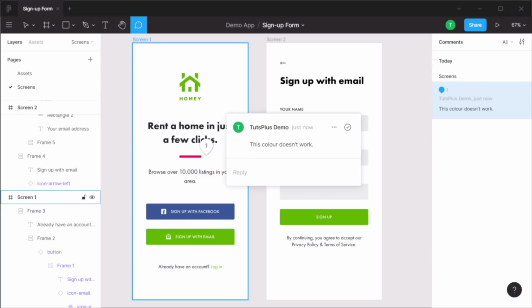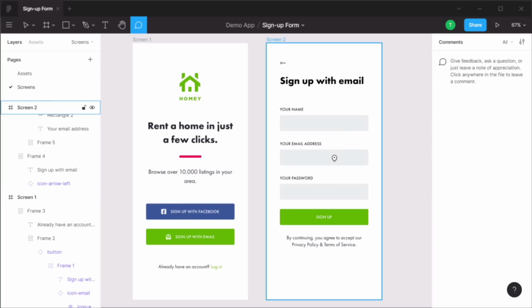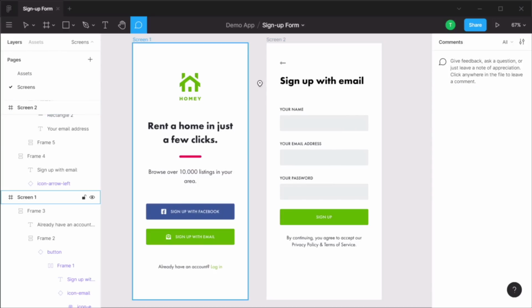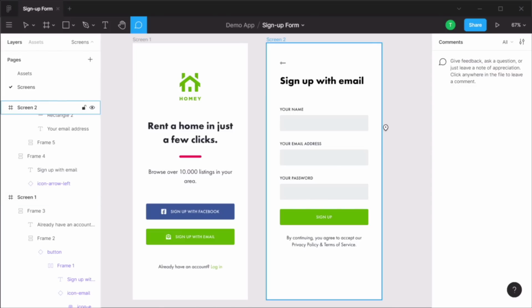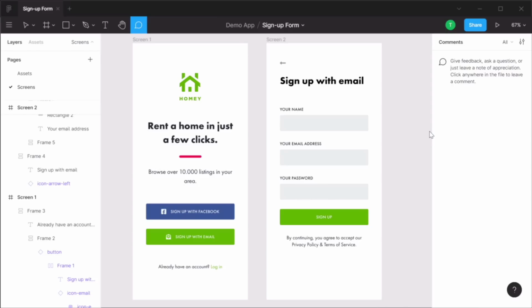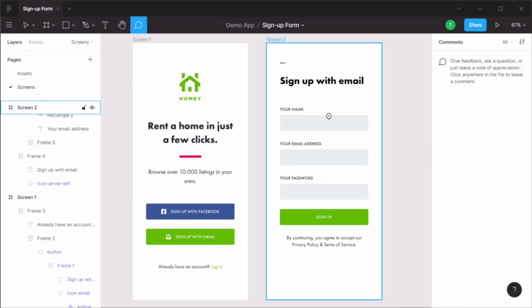Once this is all sorted, you can just click on the Resolve button. This is also great for clients because they can come in, leave comments, evaluate your work, and you can communicate via the comments system. However, you do need to have a Figma account to make this work. So that's why this feature will probably be used by teams the majority of time.